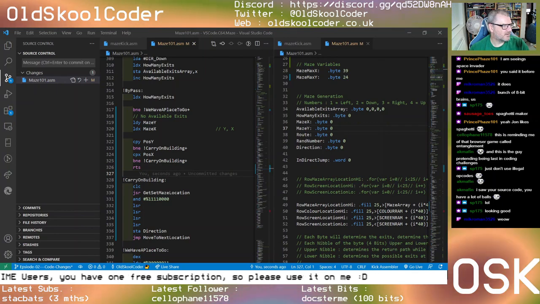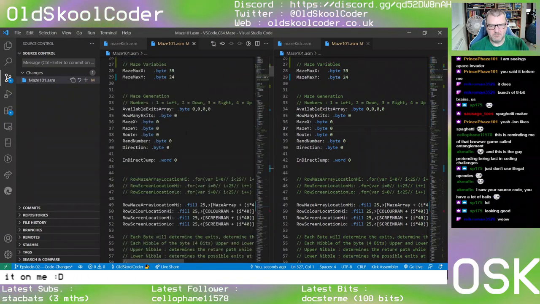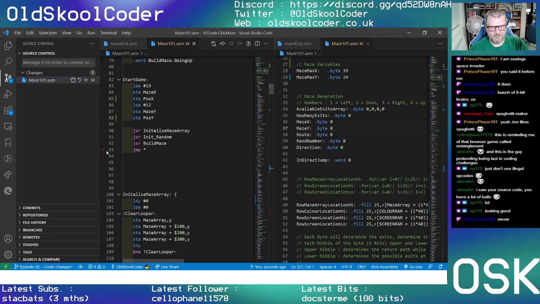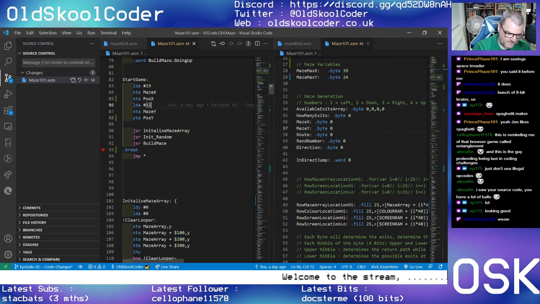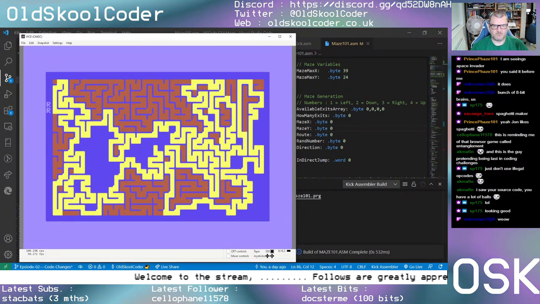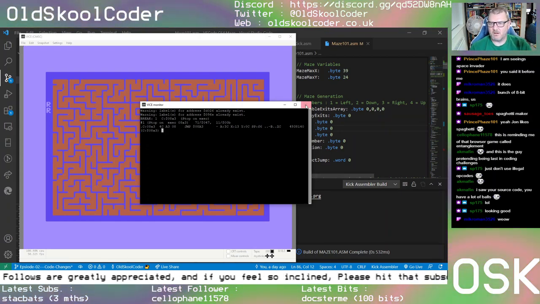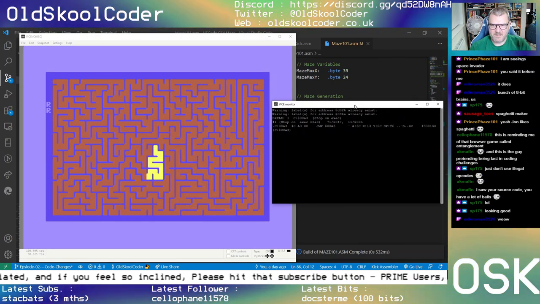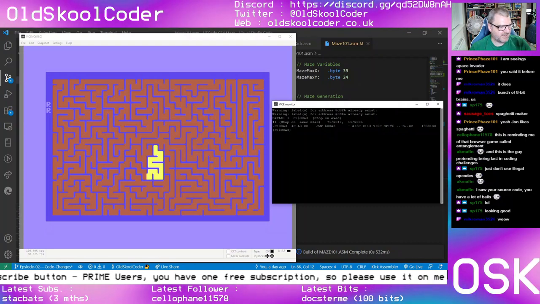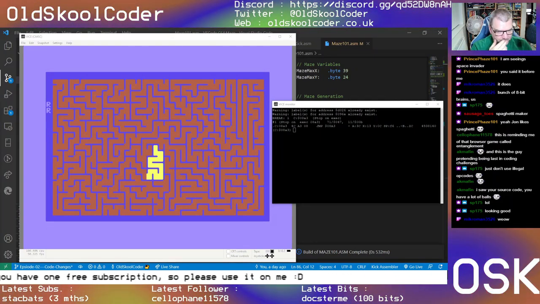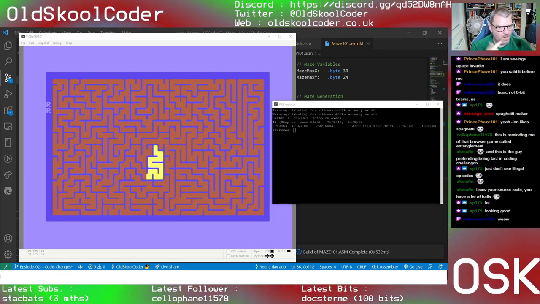Right. Okay. So what we'll do is we'll put a breakpoint. So we haven't got a breakpoint there. We will put a breakpoint here. So effectively we should come back out of the maze. So F6. Get in there. Right. So we've now built our maze, and we've done the test that allows us to exit from the maze building routine.